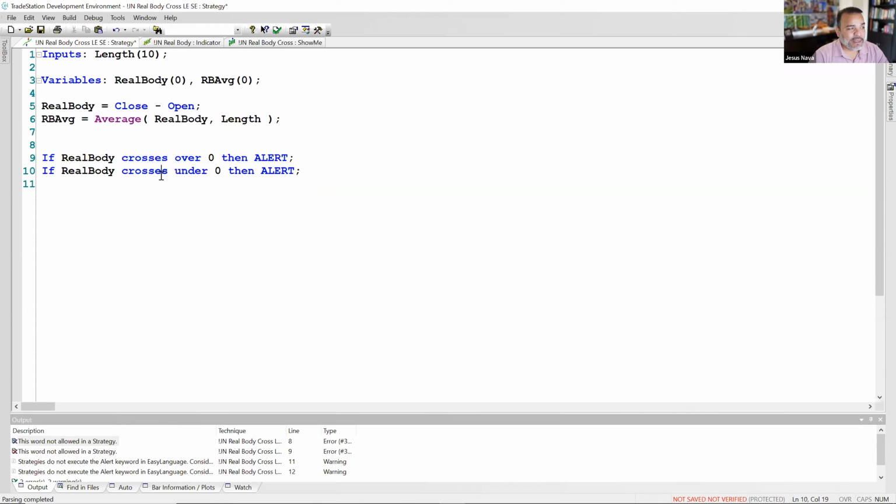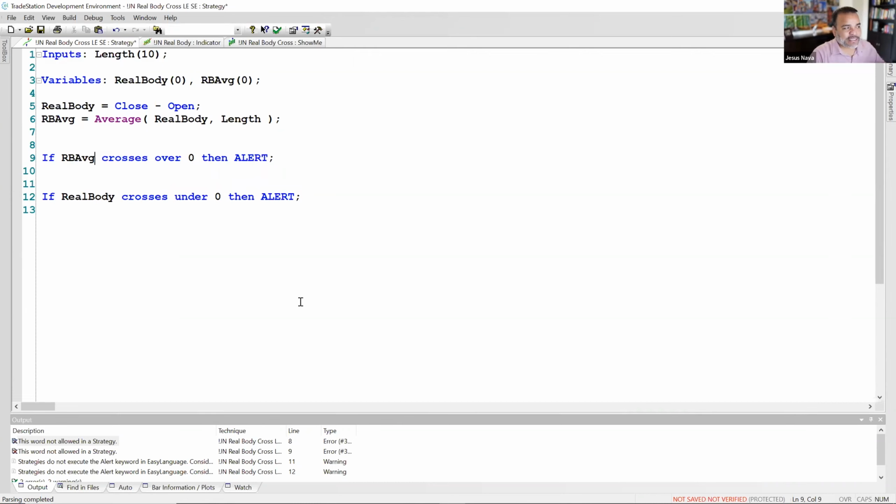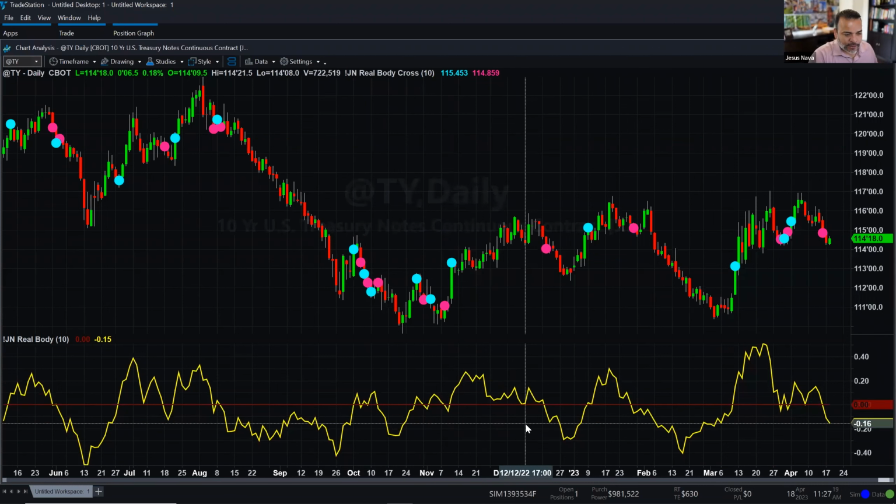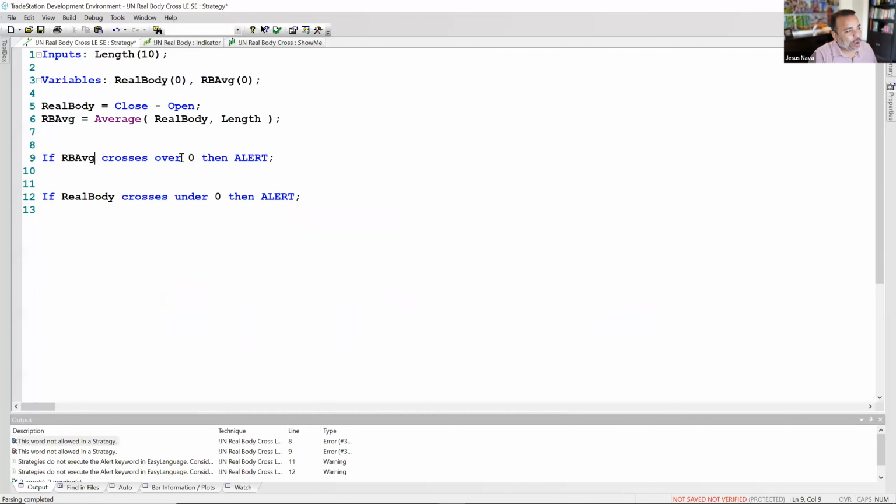Next, right here, I have some alert conditions that I'm going to be using for my order generation. So let me open up these two lines. If the real body, in this case, I'm not going to be using the real body. I'm going to use the RBAVG because that's the line that I'm most interested in. I want to see where the average, if you remember on my TradeStation, this is the average, the yellow line. So I'm interested in knowing when the yellow line crosses over and under. When it crosses over 0, that's bullish, right?